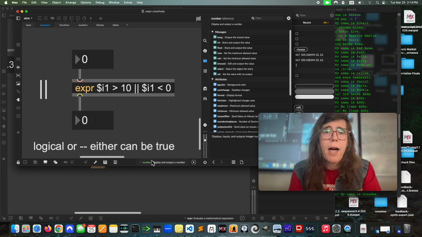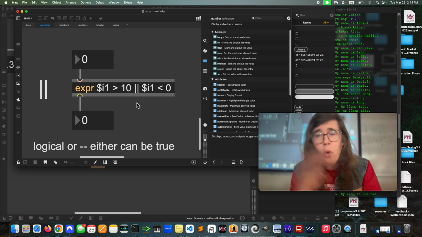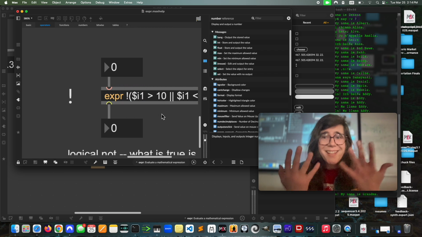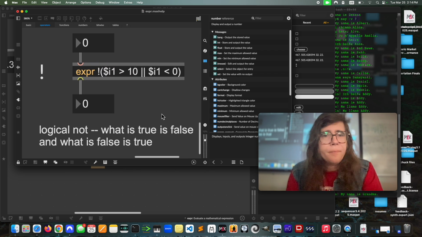This one is either can be true. Yep. A number greater than 10 or a number less than 0. So these integers from 1 to 10 don't do anything. But if I go below 0, it sends a 1, it sends a bang, it sends a go, it sends a yes, right?